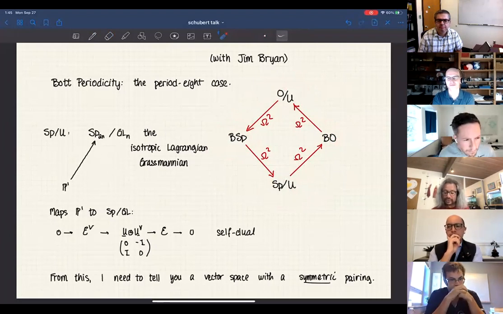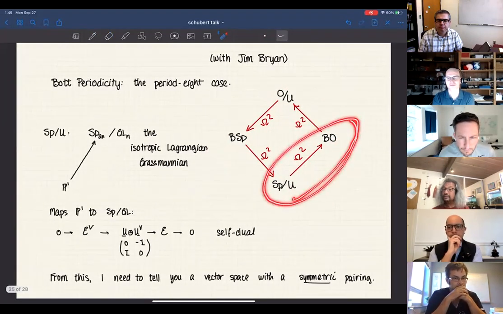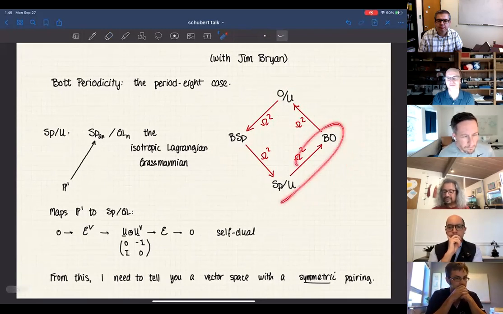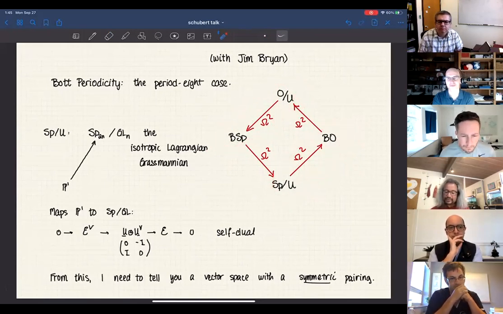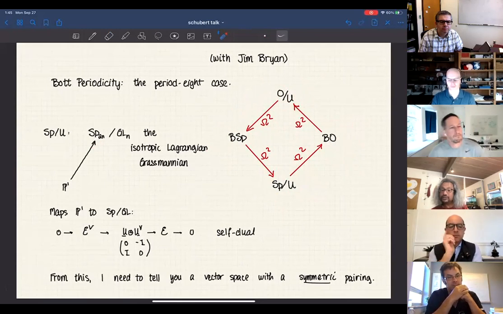So let me start with this part of the square. And I should say this has got some sort of rotational, almost symmetry. So what I'm going to do will apply just as well to the other part. So what is SP mod U? Well, what do I mean by that? Let me just focus on finite dimensional approximation, which is going to be SP mod 2n mod GLN.